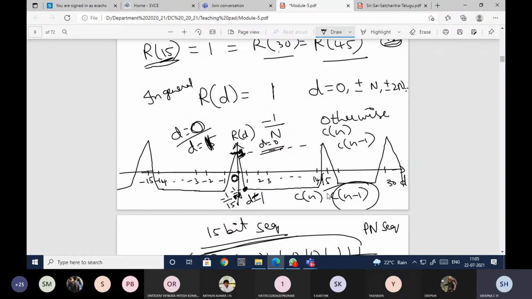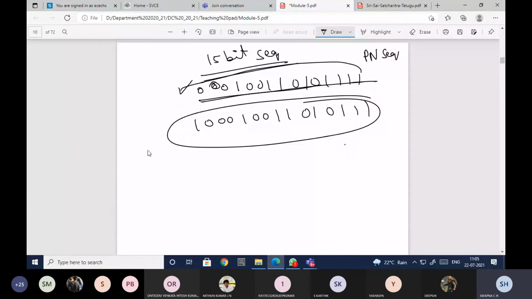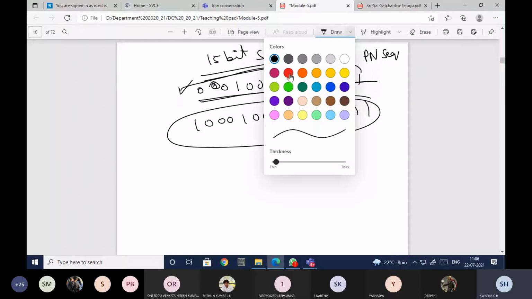Now we'll go with the problem. Next, here you just note down the problem. What you have to do, I will let you know. So take the problem.